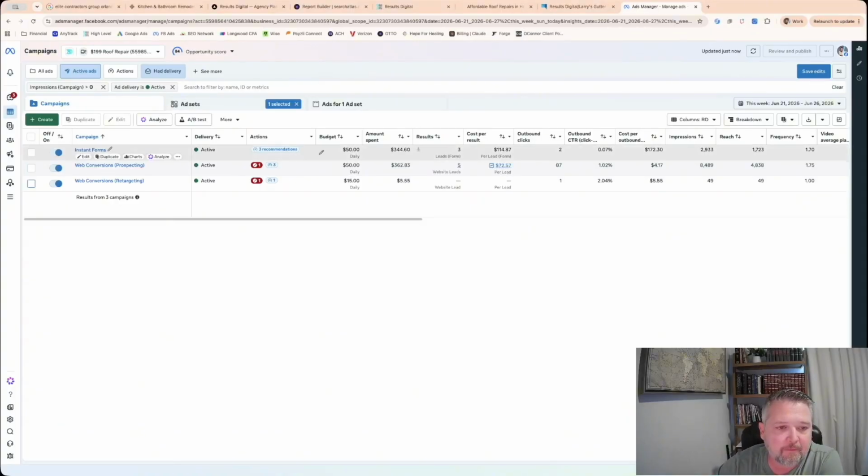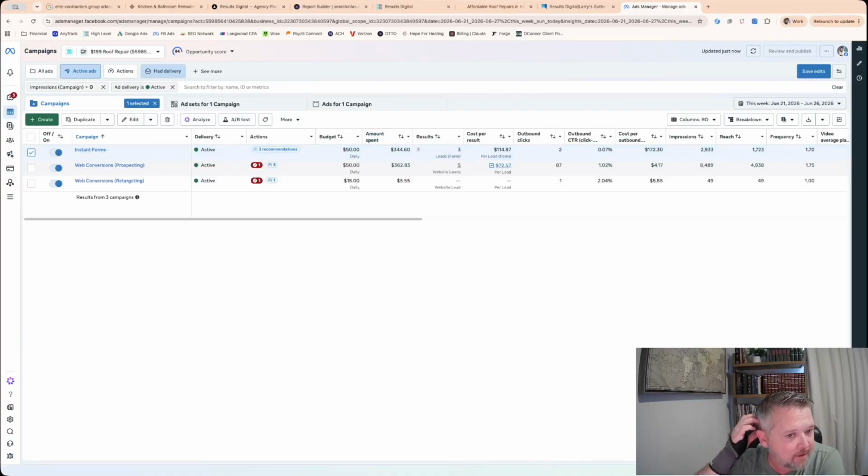So instant forms, I would look at this a lot like Google search ads, because Google doesn't lose any ability to track someone when they leave, right? And so we do $50 a day, depending on the budget. I would like to see this at $75 to $100 a day. Shoot, I would like to see it at whatever their cost per lead is. So if their cost per lead is $114 in this case, I'd like to see their daily budget at $115, right? That way it has the budget it needs to work with.